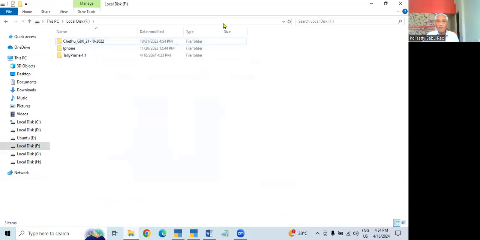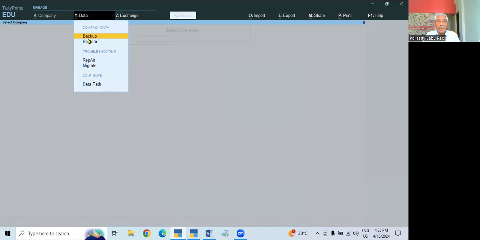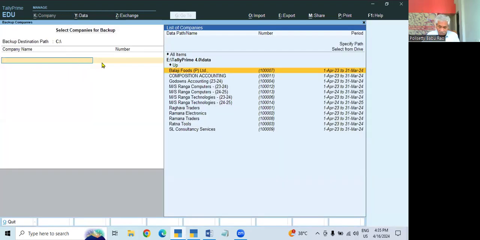Delete. So the folder is deleted, meaning the backup folder is not created. Now we want to make a backup. So create it and back up the data, or you can also create it at the time of backup. How? Here, go to Data, Backup.